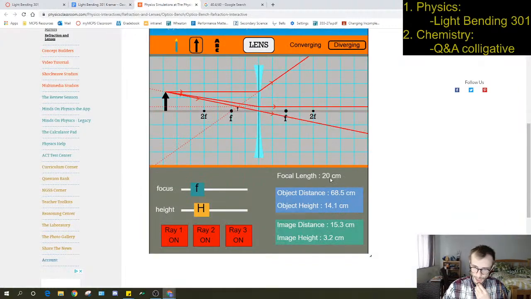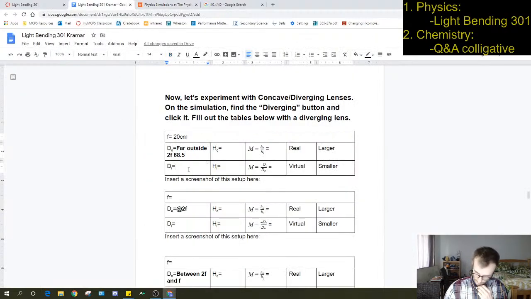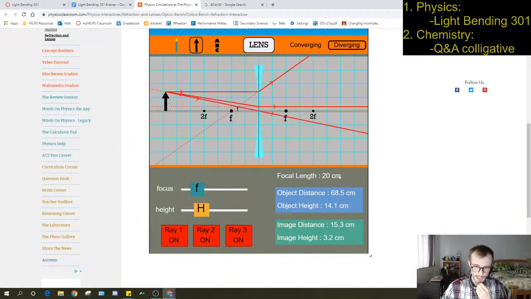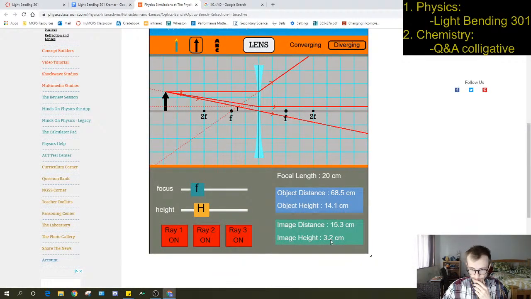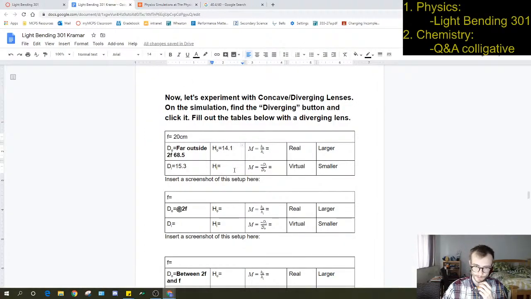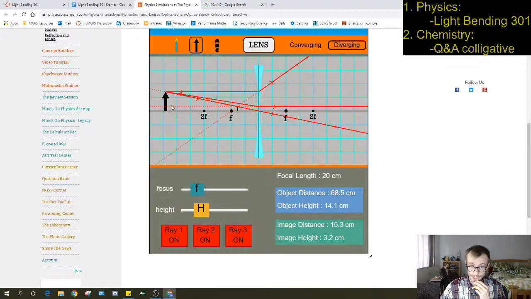Okay, what's the distance of the object? So the object is 68.5, but the image is 15.3. The height of the object is 14.1, but the height of the image is 3.2. Notice that's positive 3.2 because this image isn't upside down. It's actually right side up.